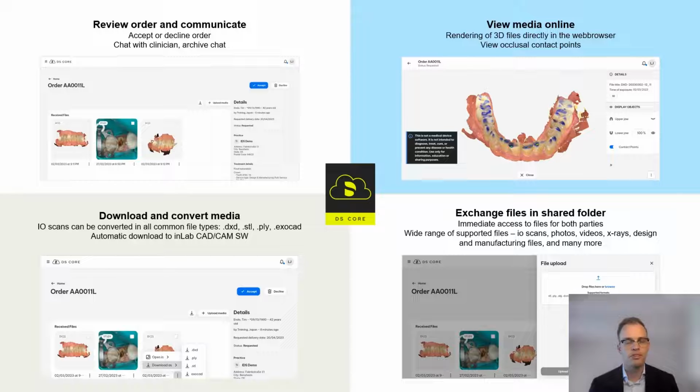The best part about the DS Core order and collaboration workflow is the shared folder approach, which also allows the lab to send files back, whether it's a design proposal, whether it's a finished design that a clinician wants to manufacture in-house, or whether it's just any arbitrary file that the lab or the clinician would like to exchange while the order is in progress and is about to be manufactured by the lab. This is very, very simple, and this is a substantial enhancement compared to today's workflow, which is simply sending a scan in one shot only to the lab.